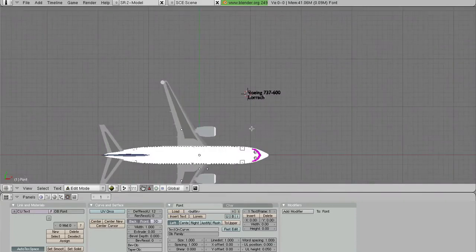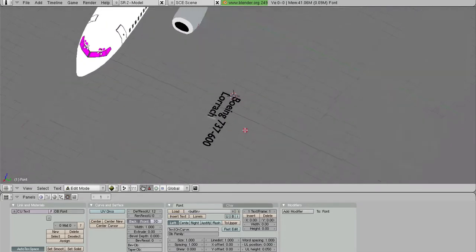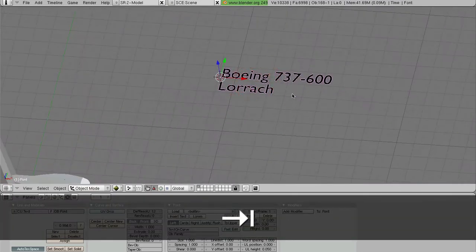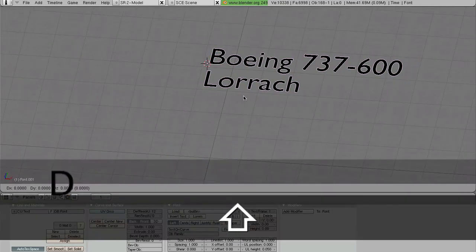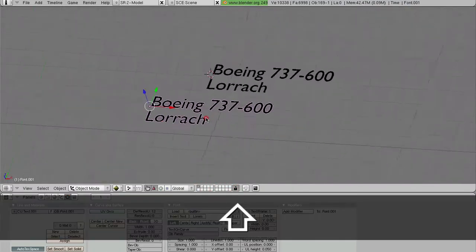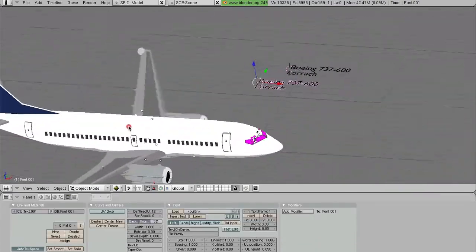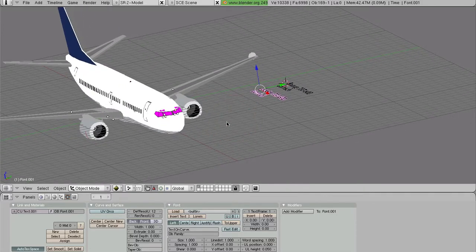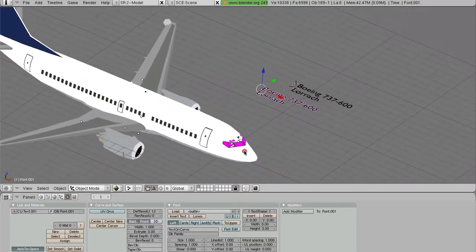Now because on the other side of the airplane I'm going to need just another text just like this, what I'm going to do is duplicate this font. I'm going to press Shift D to duplicate it, and there is my second font there. Duplicating things is a very easy thing to do in Blender. It's very powerful because you don't have to recreate anything, and if you are smart with how you rotate things, you can do a lot of really neat things.